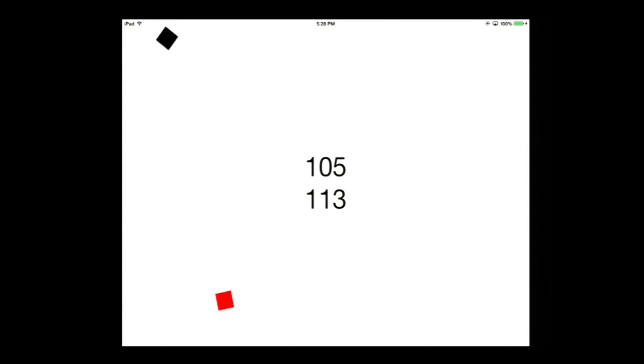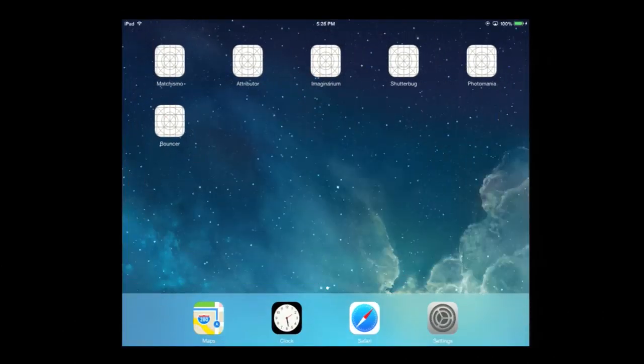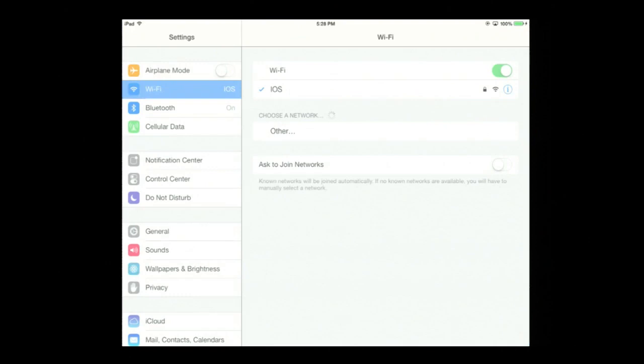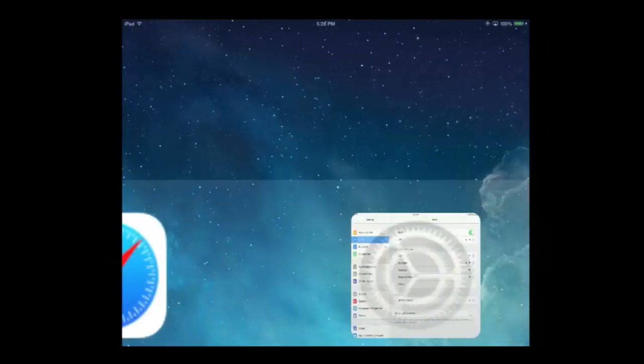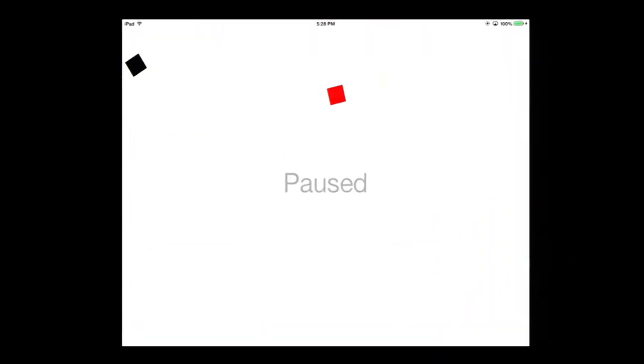Okay, now I'm going to go to another app, 105, 113. So let's go to another app. Okay, maybe settings or something like that. And my app right now is paused, I hope. So let's go back and hopefully Bouncer will be about where it was. And it is about 100. It was at about 100.